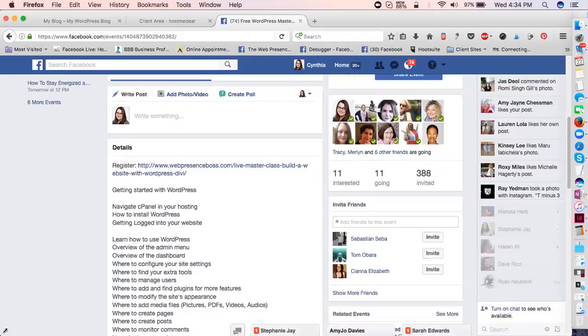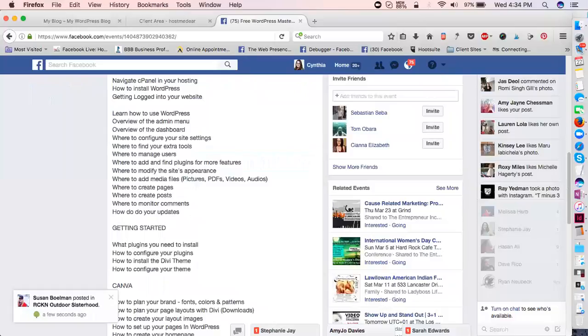How to manage users inside of your website, how to add plugins so you can expand on your features available in your website, where to modify your site's appearance, where to add media files like your pictures, your PDFs, your videos, your audios, how to add pages, how to add blog posts, where to monitor comments, and how to do your website updates. So that in a nutshell is everything to manage using your website.